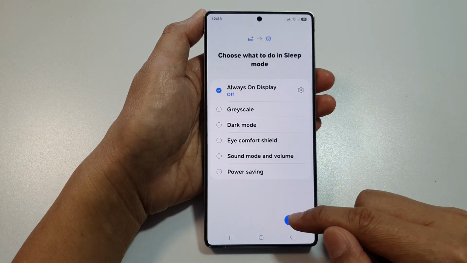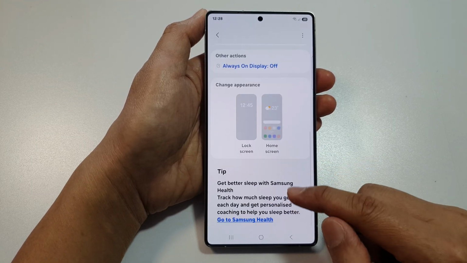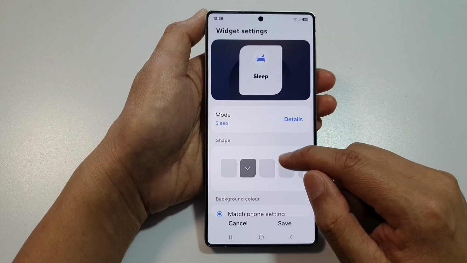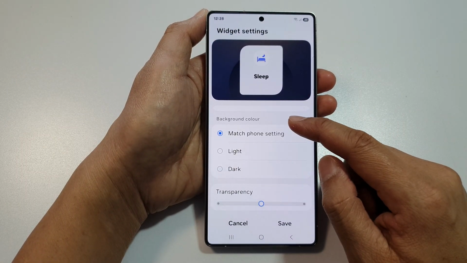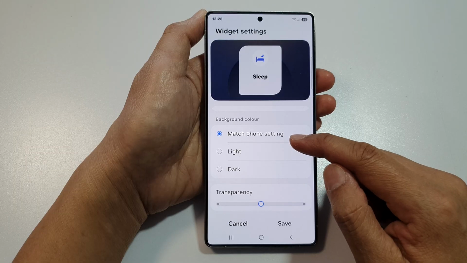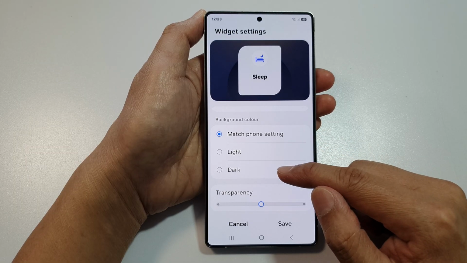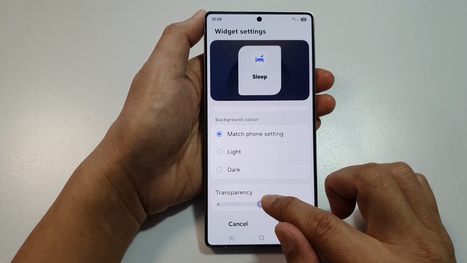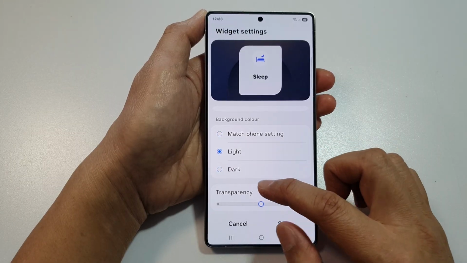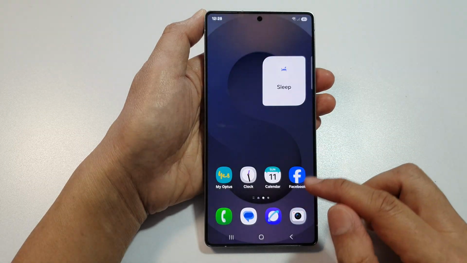So in here you can customize your mode, what to do with it in that particular mode. And here you can change the background color. You can set it to match phone settings, light or dark, and you can also change the transparency of the mode. And that's it. Then tap on save.